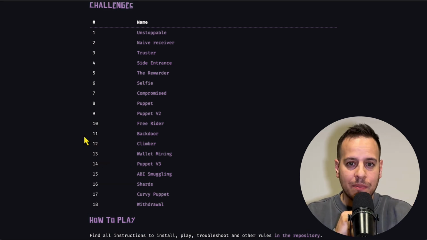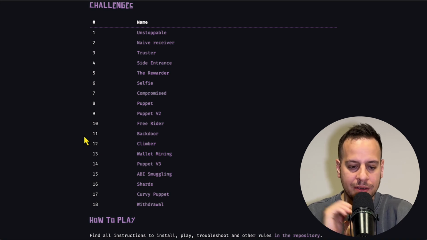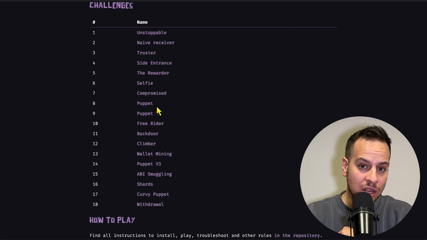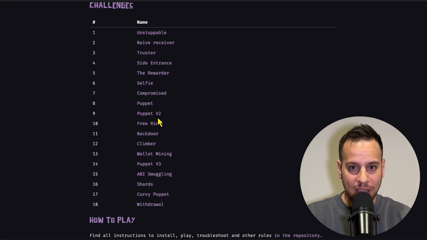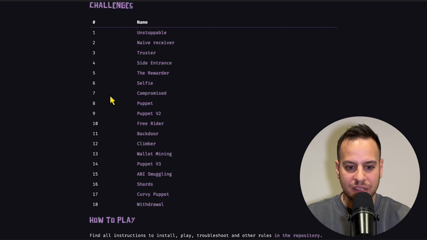Now this update comes with some new features. First, now they're using Foundry instead of Hardhat, which is a huge upgrade. Second, they added some new exercises, new advanced challenges, like I think 17, 16, and 18 are all new. Third, the existing challenges themselves were changed, revamped and improved to simulate real life exploits.